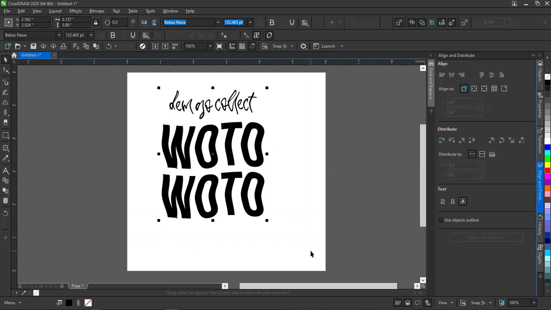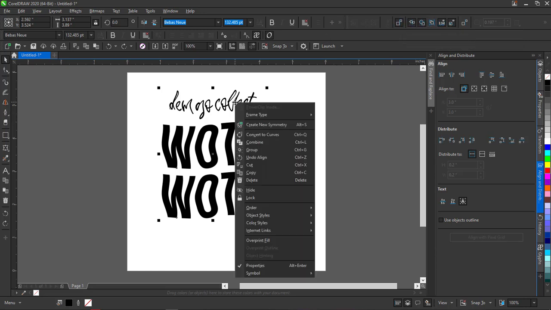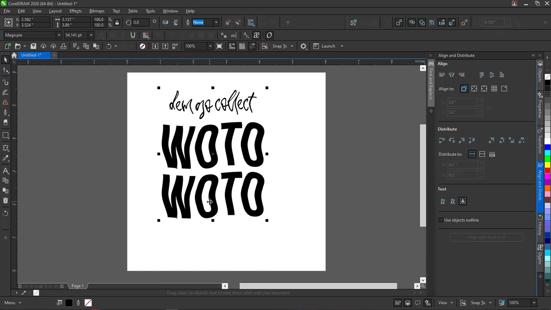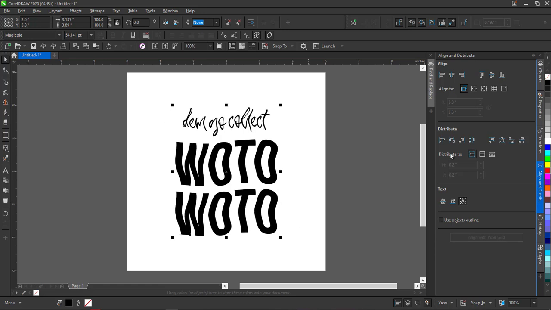Okay, so now with that done, I'm going to group everything by taking Ctrl G on the keyboard, or I can do this by right clicking and then taking group, and then to centralize it to the page I'll press P on my keyboard.